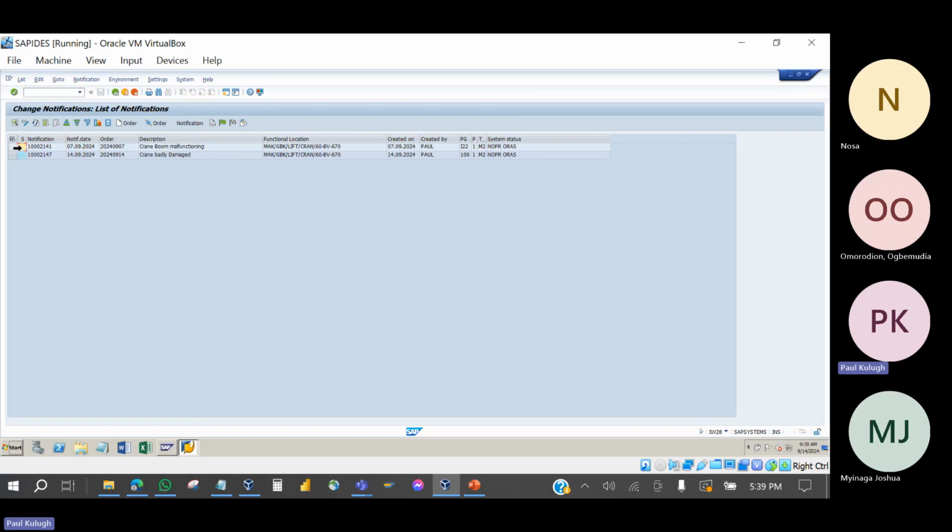So each line represents a notification with details. This is the date of the notification. This is the work order assigned to this notification. This is the description. This is the functional location, the date it was created on, the person who created it, the planner group, the priority, the notification type, and then the status. You can see all of them have the same status. NOPR, ORAS. NOPR means notification in process. ORAS means order assigned, work order assigned.